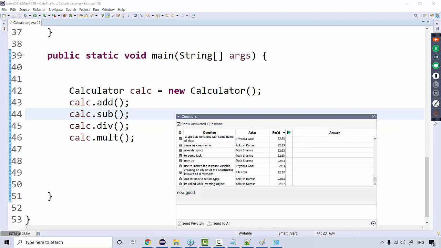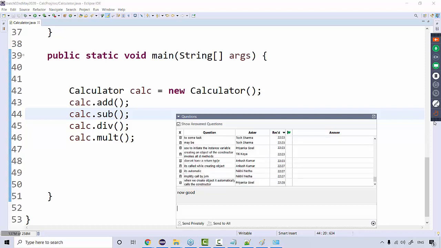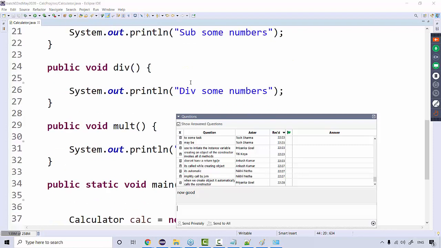It's called while creating the object. How about others? How are we going to call this calculator? It's automatic. Okay. Anyone else? So see, constructor is not a method. It is called automatically as soon as you create an object of a class. Exactly, implicitly called by JVM. I don't want to use the JVM term over here so that people who are new to programming don't get confused. But this is like a method which gets automatically executed as soon as you create an object of a class. You need not call it explicitly like we are calling add, subtract, divide, multiply. We need not call this constructor separately.